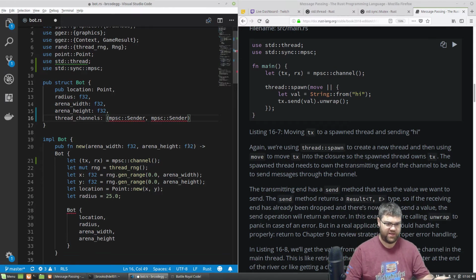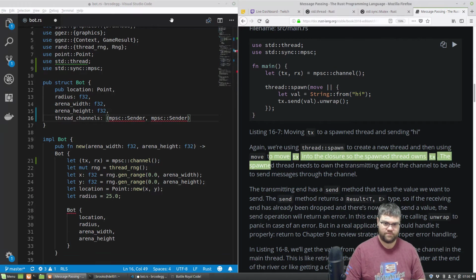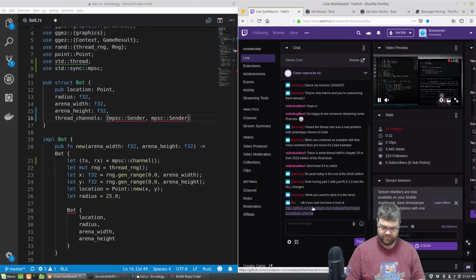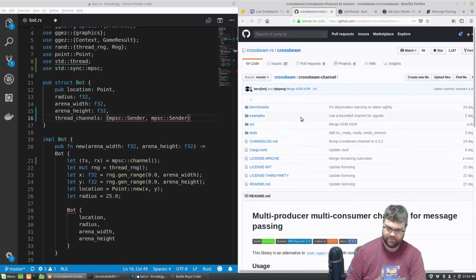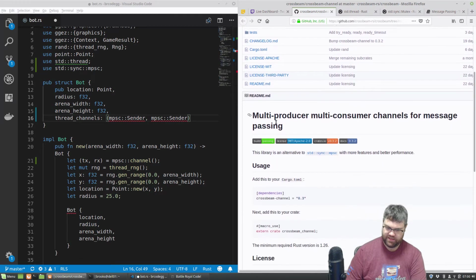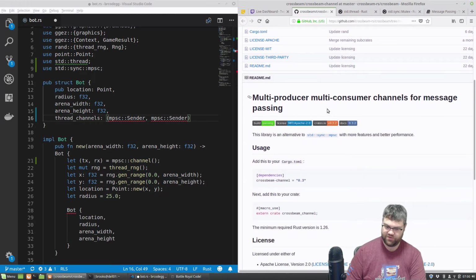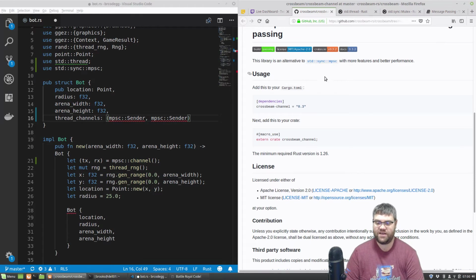There's a crossbeam channel. Let's see, multi-producer, multi-consumer channels for message passing. Oh, so this is like a crate that's an alternative to mpsc with more features and better performance. Oh, interesting.